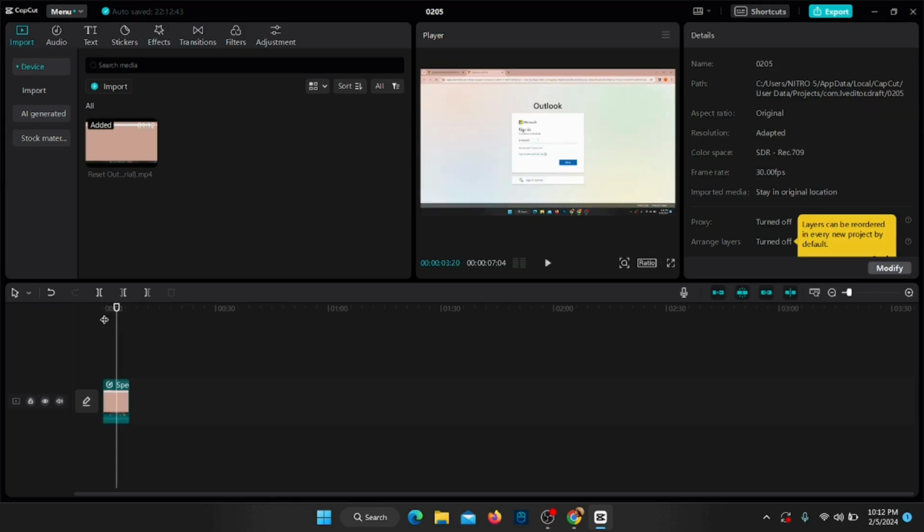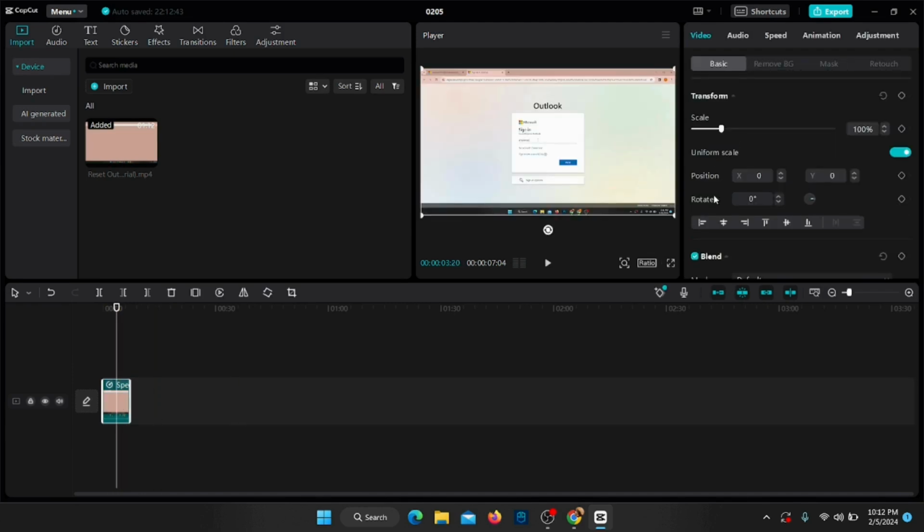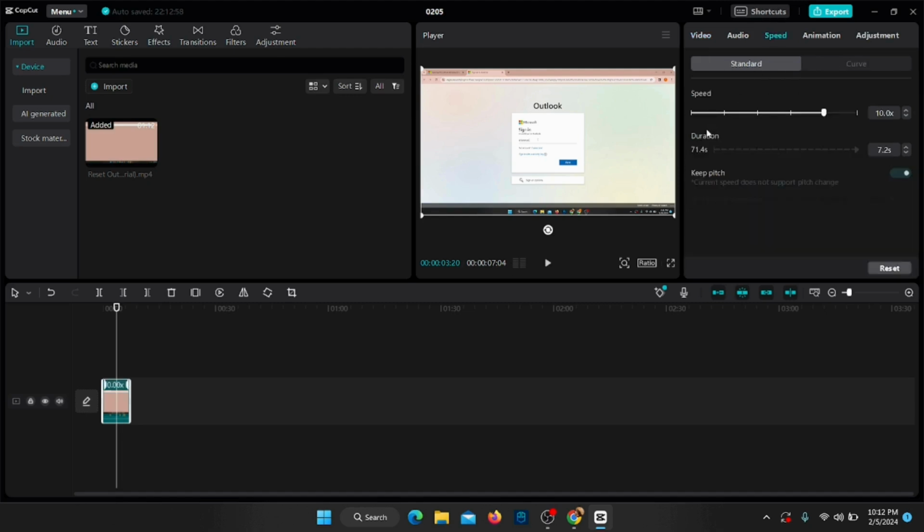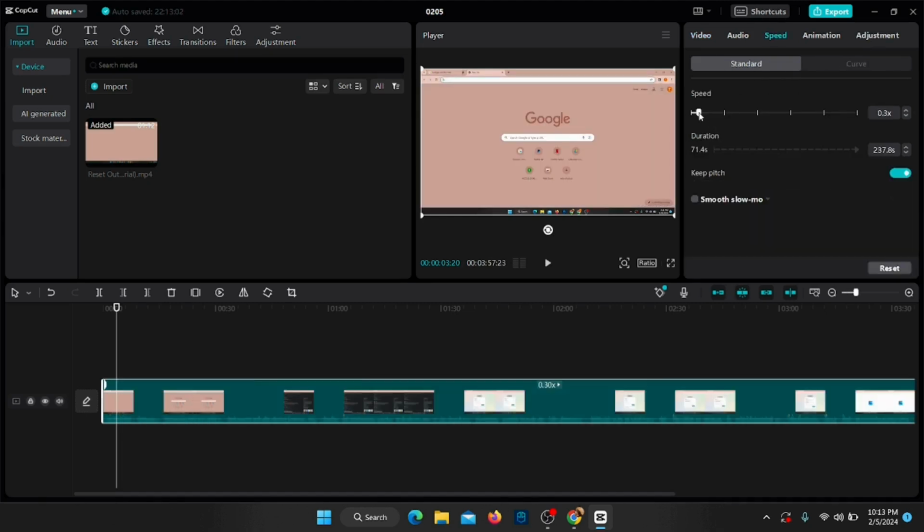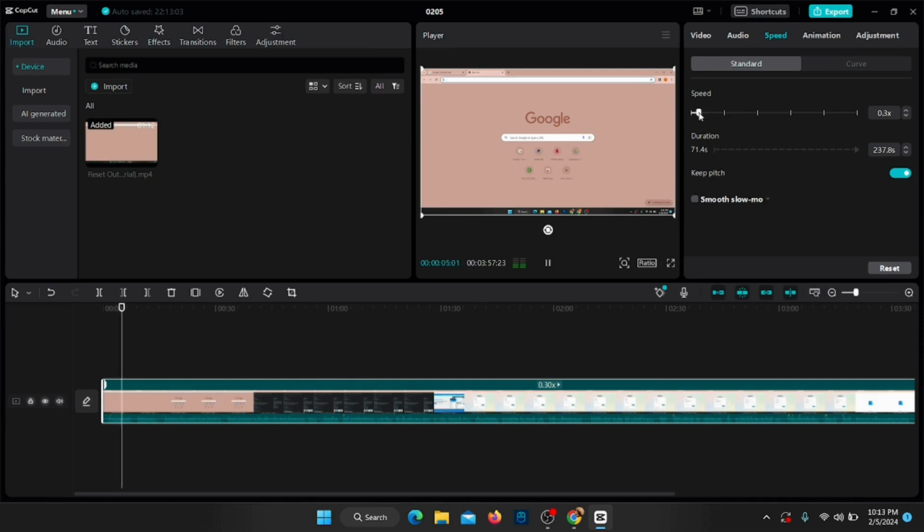So if you want to decrease the speed again, you want to go ahead and tap on the video, and then on the top right corner, go ahead and tap on scale. Then now increase the speed of the video. So that is how you can increase or decrease the speed of video on CapCut.